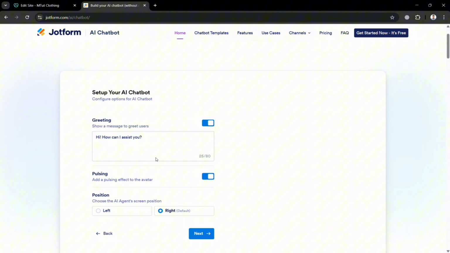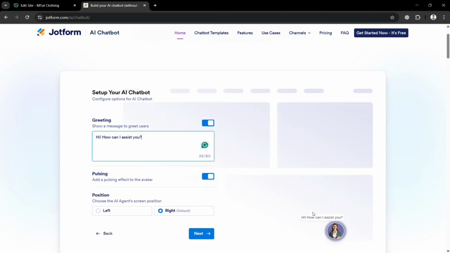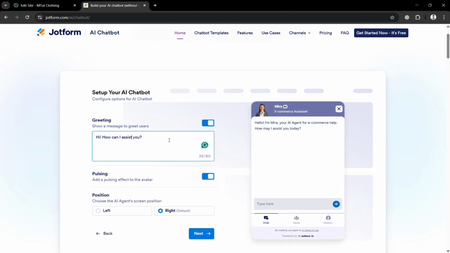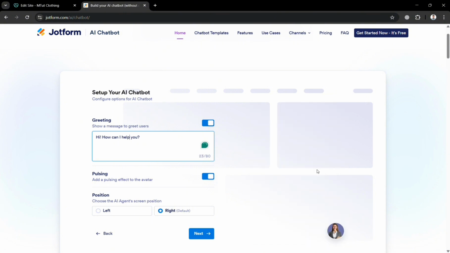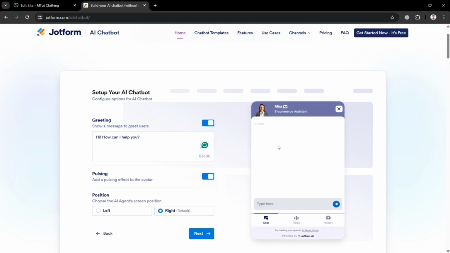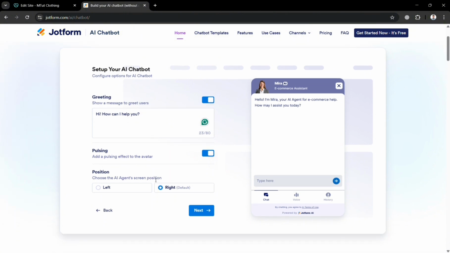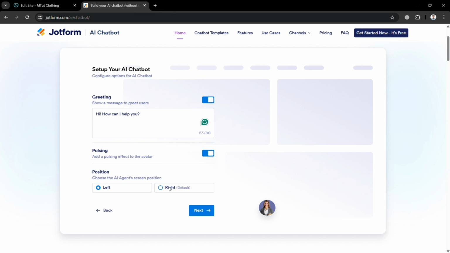After that, you can start setting up your AI chatbot by filling out the required information, including the greeting, where the preview shows what it looks like on the right side panel. But instead of "Hi, how can I assist you?" I'm going to enter "How can I help you?" The right side panel shows what it looks like when a customer clicks on it, and it will open this kind of message. Below, you can also change the pulsing and the position of the AI agent screen. I'm going to choose right as the default and click the Next button.